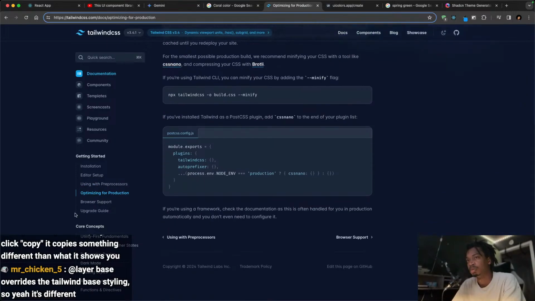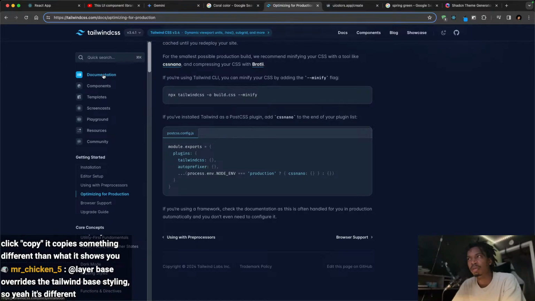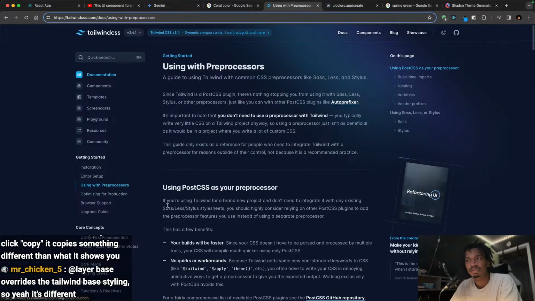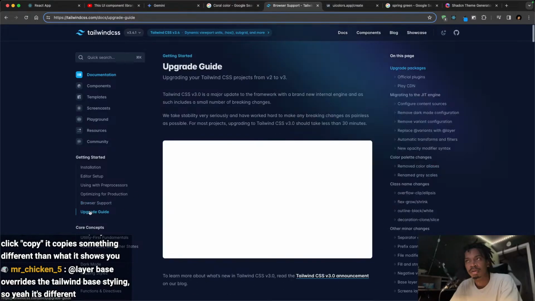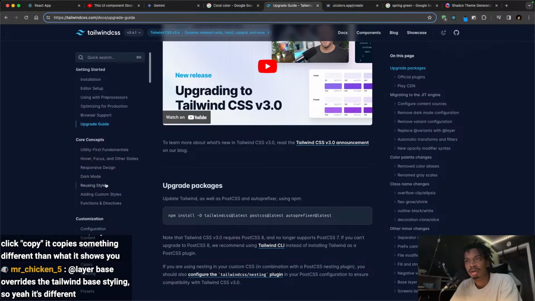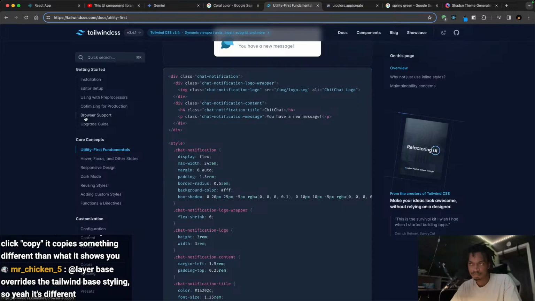Optimizing for production, blah, blah, blah. Okay. Where's the get started or something? Not that, but where's the browser support, upgrade guide, okay. Money, money, money. Oh, it's with class. Okay. I remember that.